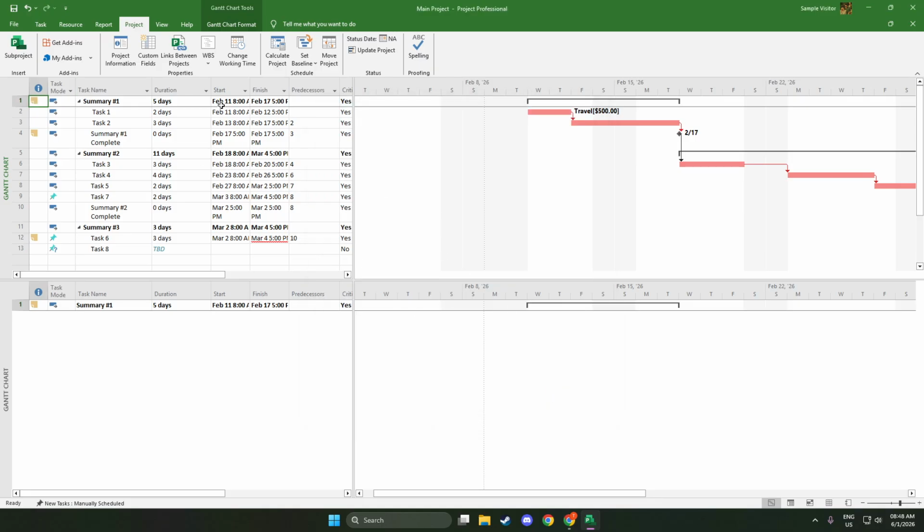Your calendar is now created and ready to be used across your project. If you plan to assign it to the project's specific resources or tasks, you can do that separately. For now, save your file so these calendar settings are preserved.